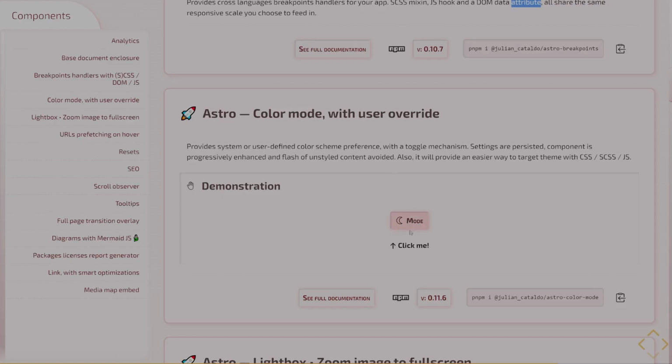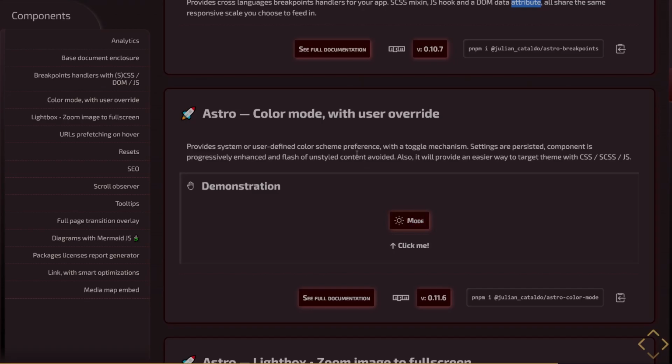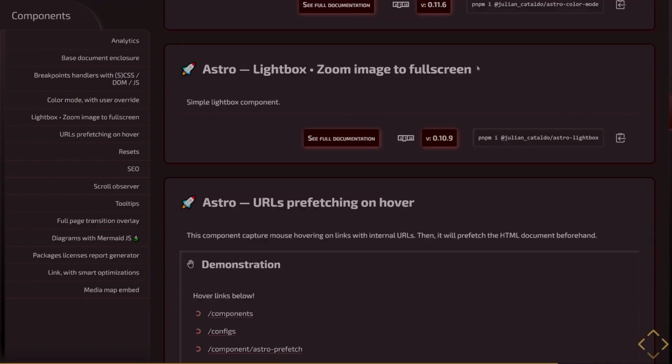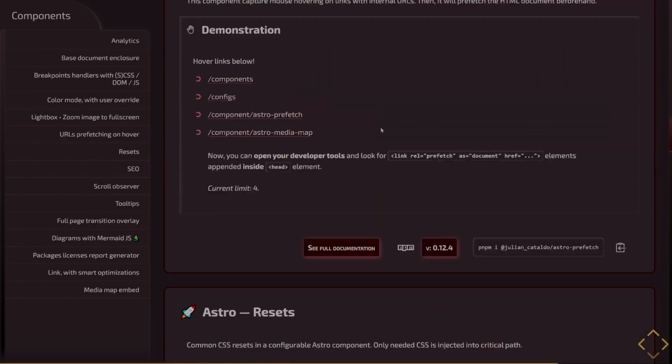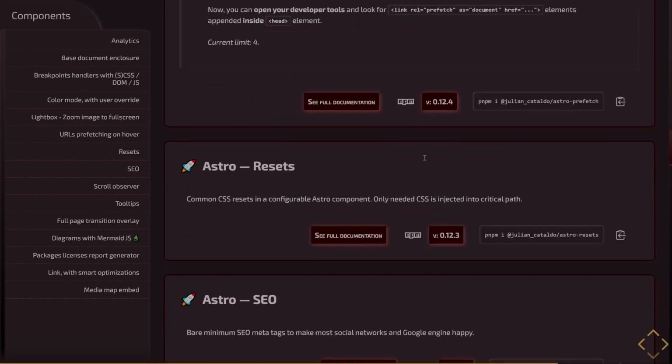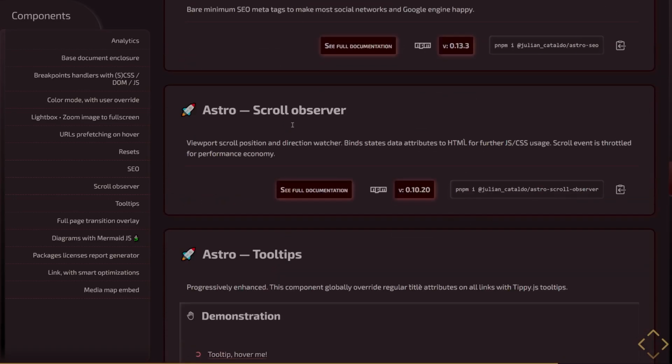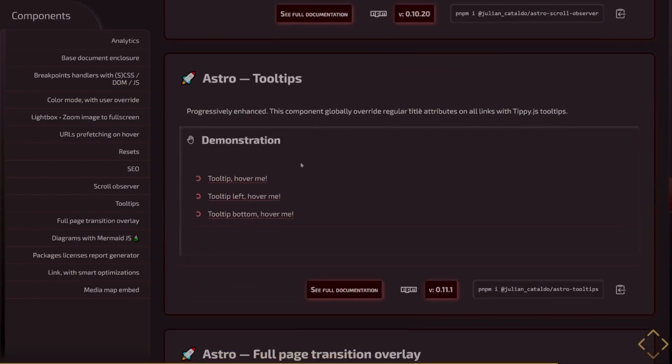Color mode corrector with user overrides if you wanted. He's got a lightbox that you could utilize. URL hover that you could provide little tooltips on the side here, which is really cool. Provides you prefetching as well. SEO component is really cool. The scroll observer is really awesome. The tooltips that we just saw here on the right hand side, this is pretty damn amazing.